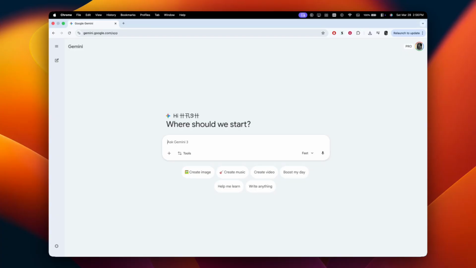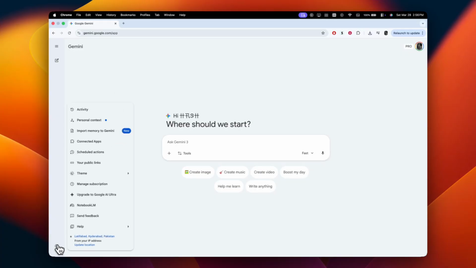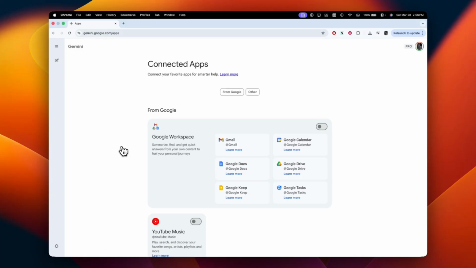Once you're on the Gemini site, look at the lower left corner and click on Settings and Help. Inside this section, find and select Connected Apps. This area shows all the Google services you can link. Scroll through the list and choose apps like Google Workspace, YouTube, or Maps.